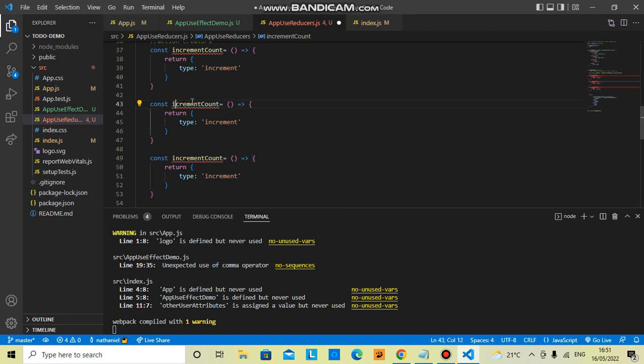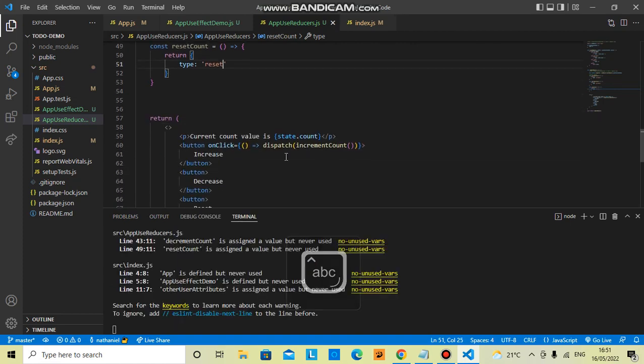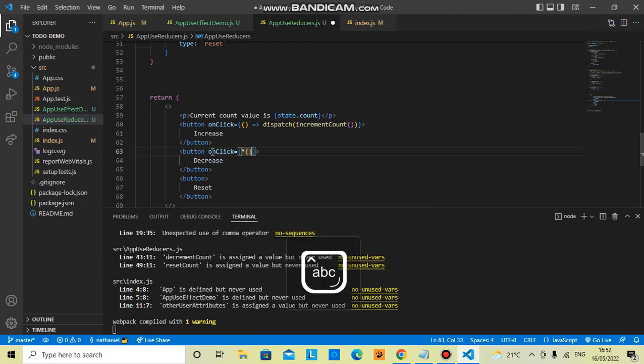So I can just copy this to make our coding faster. So decrement, return decrement, reset count, return reset. Okay, so here will also be like the reason why we have this empty opening and closing brackets is we don't want to automatically call our function when the page renders. You have to click the button before the dispatch event is sent.